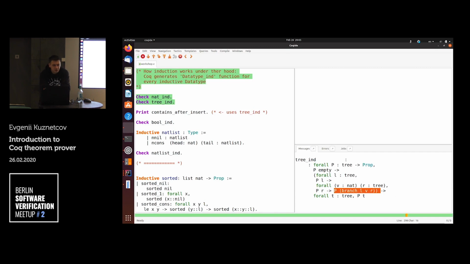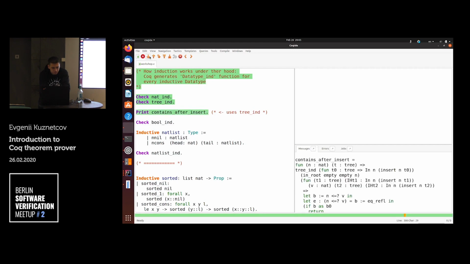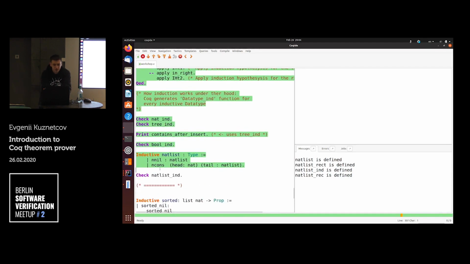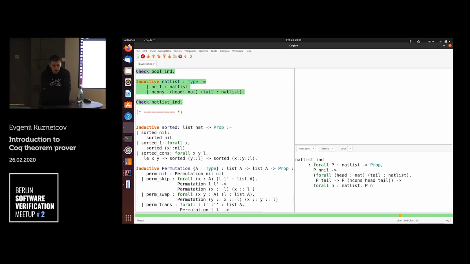Okay, so just one more example of an inductive data type. Let's define a list data type. It's something in between natural numbers and trees. It has two data constructors: nil, the empty list, and cons, the concatenation of an element and the tail of the list. And let's see which induction principle it generates.